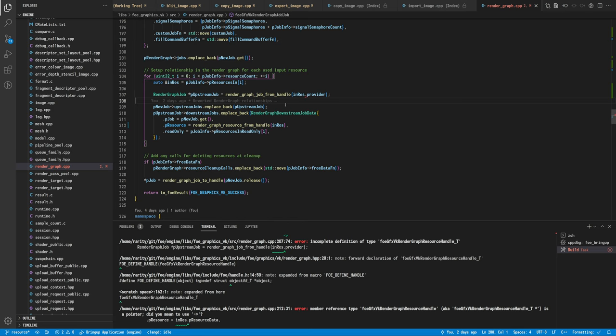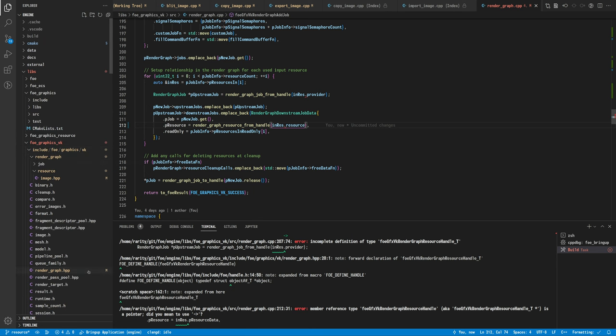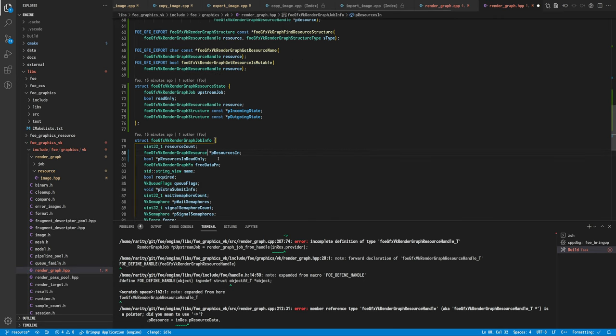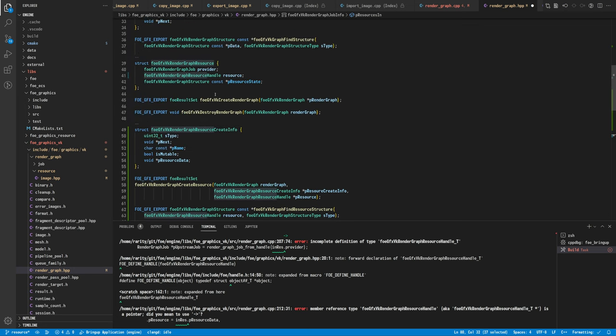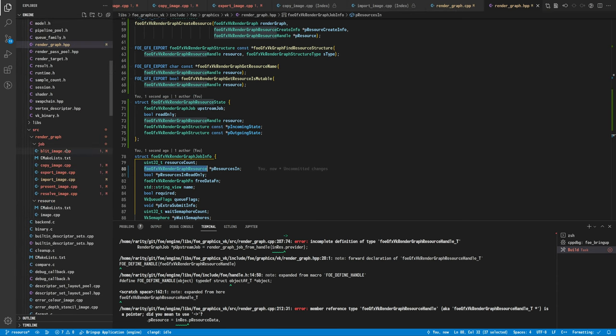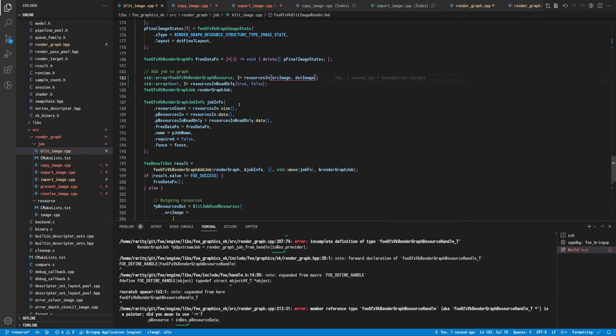Crap. I'm missing the data that I was supposed to bring along with this. Crap, crap, crap. Okay, roll that back. Roll that part back. So resource state, resource handle. So it's this is this again. Okay. So it's that. Okay.